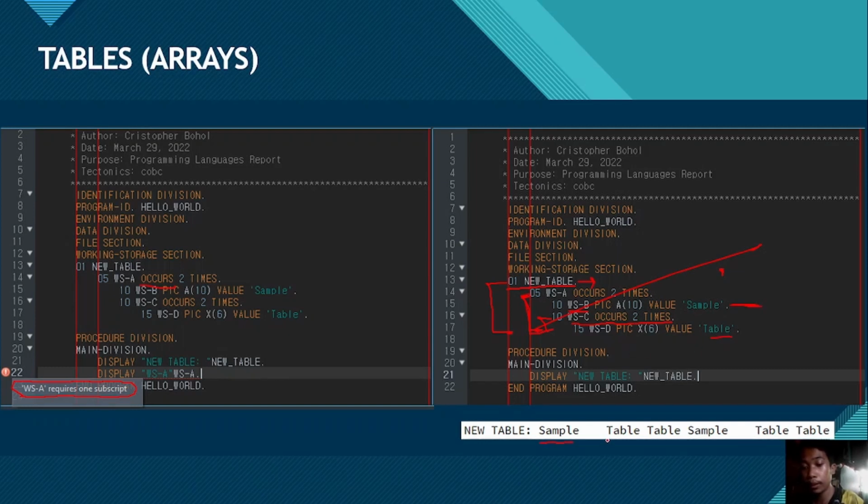2 times table. Then after looping this block, it would return to this block again to WSA. Then check the sample value would be saved to WSB. Then it would print sample. Then WSC occurs 2 times. Then print 2 times the table.